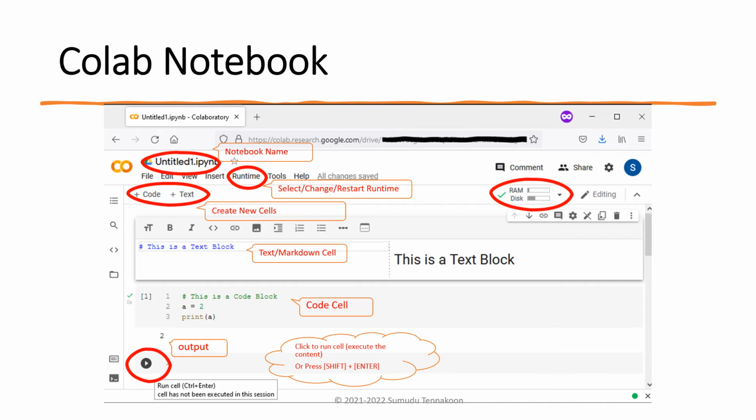Then you will see on the left side the create new cells part. So you have plus code and plus text. If you click any of these, it will create a new cell for you. In the Colab environment, you have two different types of cells. First one is the code cell. You also saw this in the previous slide. Code cells are used to type Python commands and execute.